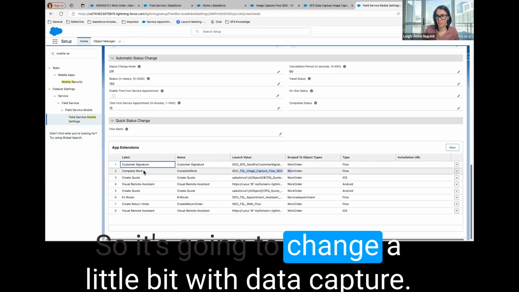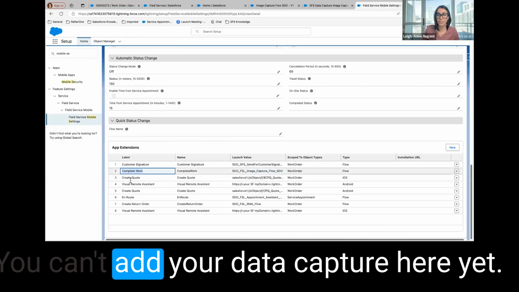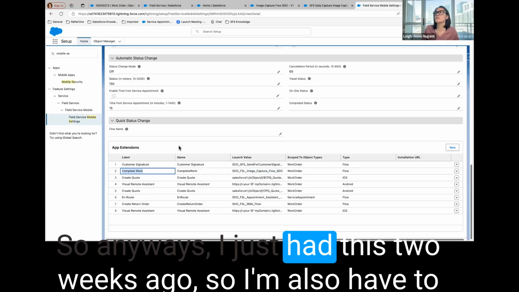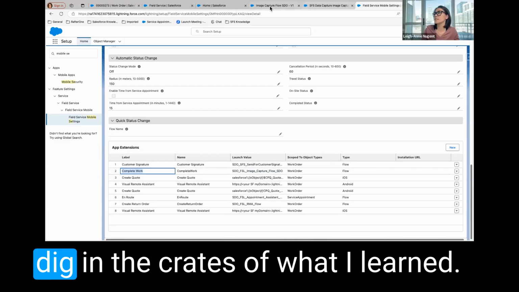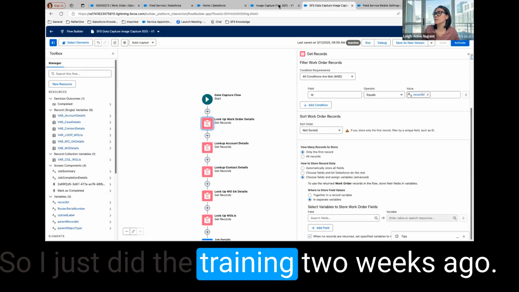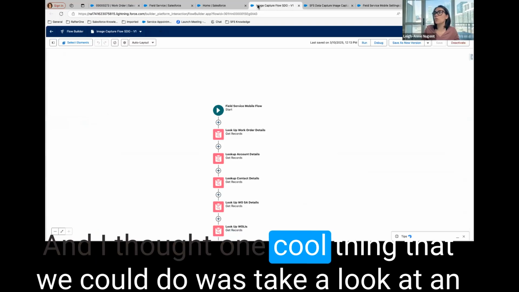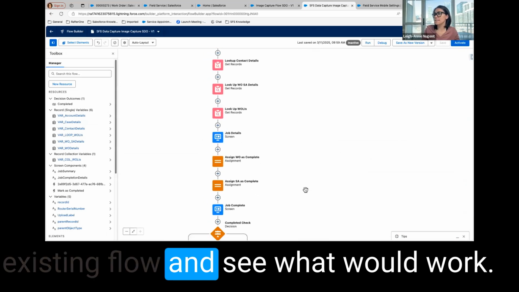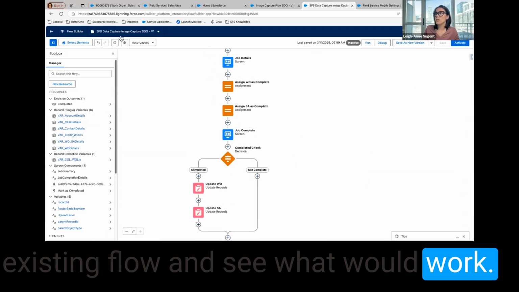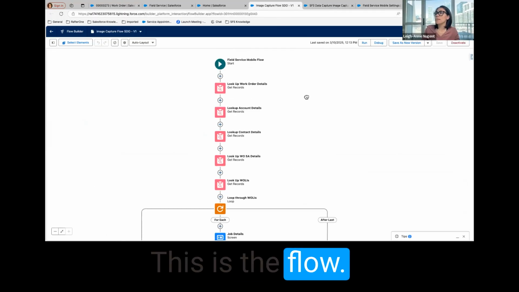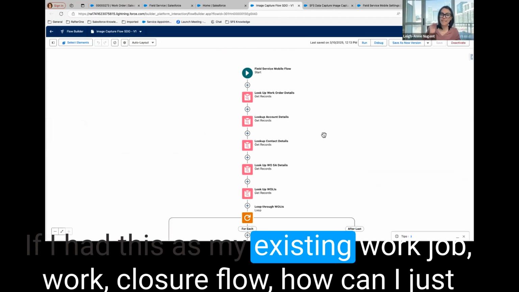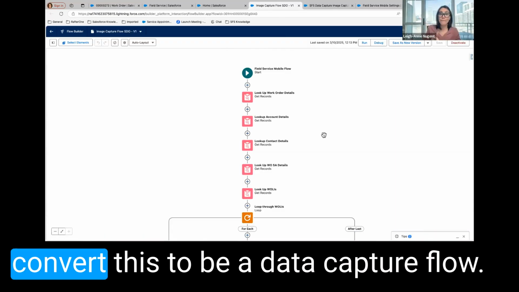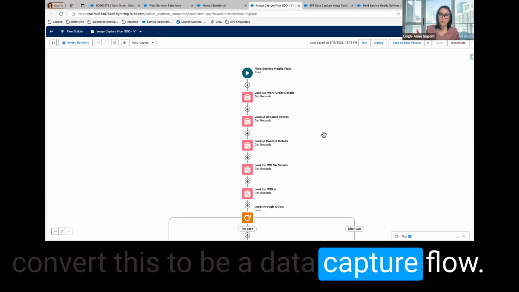So it's going to change a little bit with data capture. You can't add your data capture here yet. Anyways, I just did the training two weeks ago, so I also have to dig into what I learned. I thought one cool thing we could do was take a look at an existing flow and see what would work. Oh, this is the data capture one. This is the flow. If I had this as my existing work closure flow, how can I just convert this to be a data capture flow?